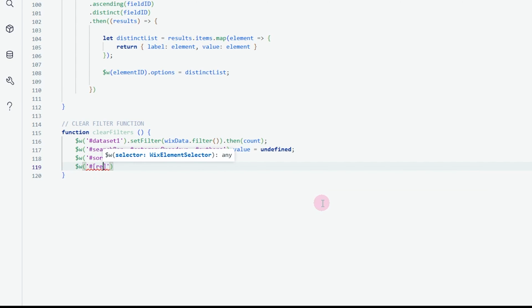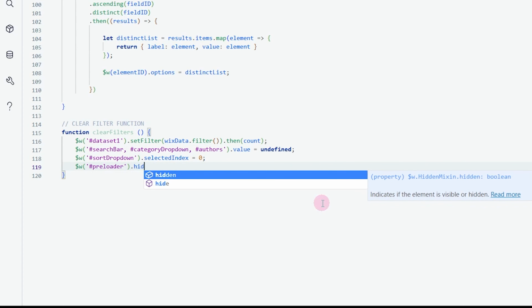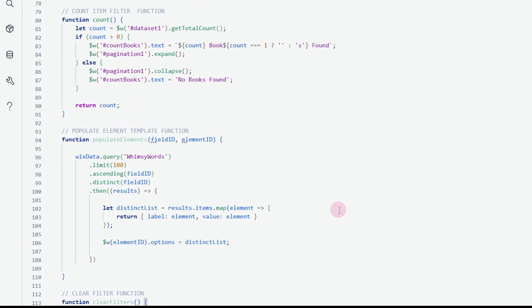All right, so now when we clear the filters, we also want to hide the preloader. So let's just go ahead and say hide.